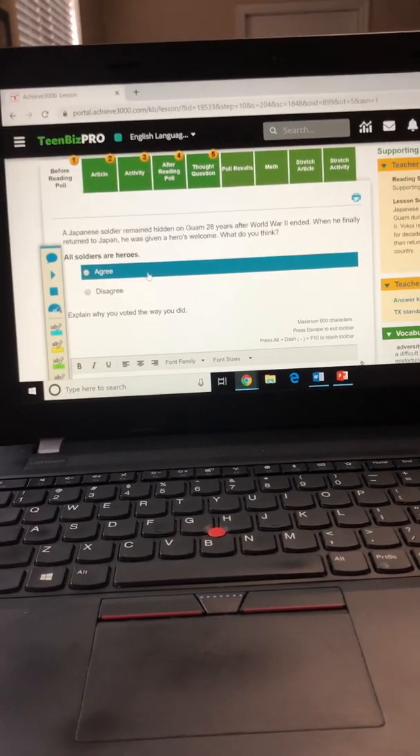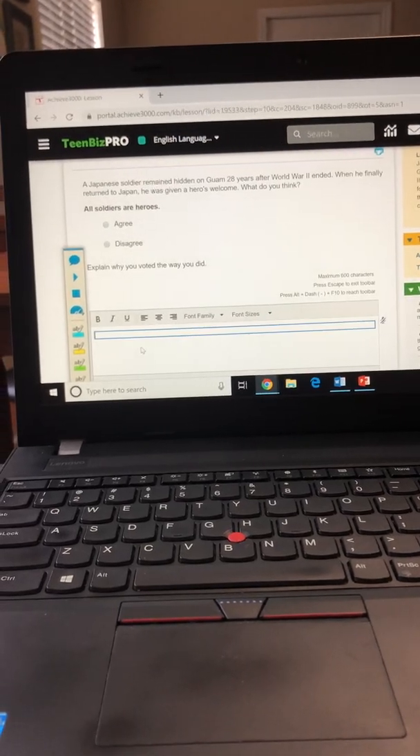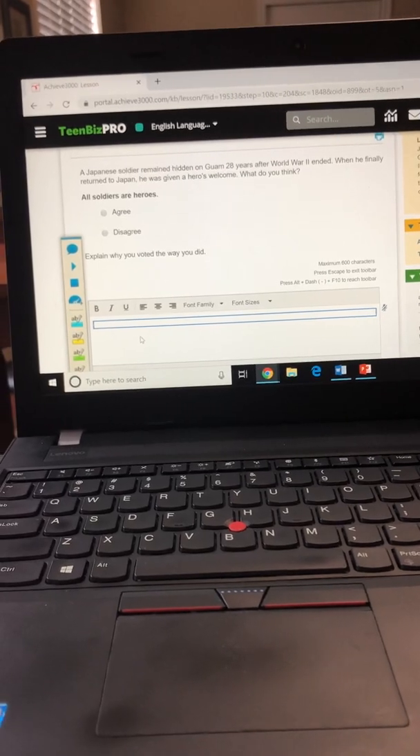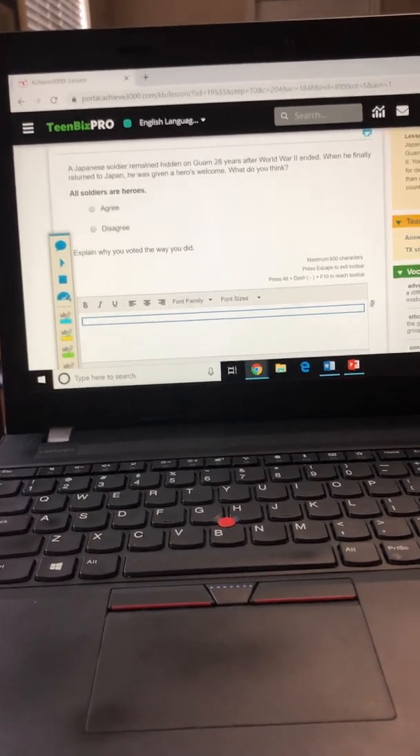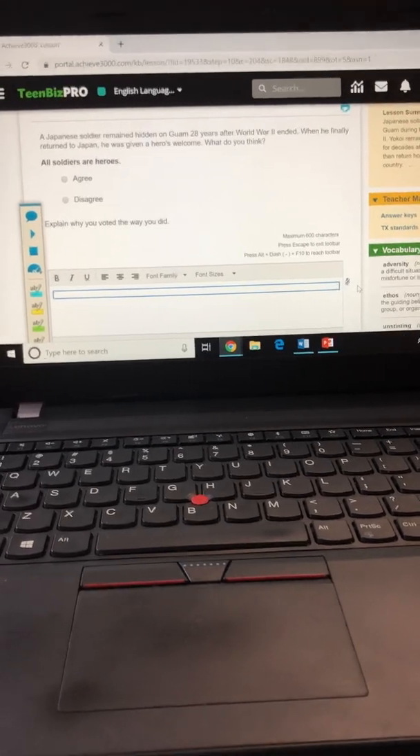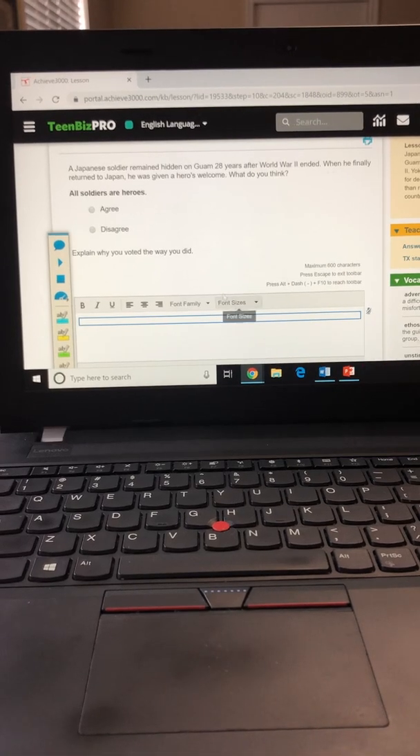There is a before reading poll, so they're going to read this question, agree or disagree, and then they would type the reason why they agree or disagree. If they're not very good typers or they're not sure of how to spell, guys, there's this cool thing, this mic over here that they can click and speak to it, and it'll type everything out for them, and it'll correct the spelling as it goes, okay?